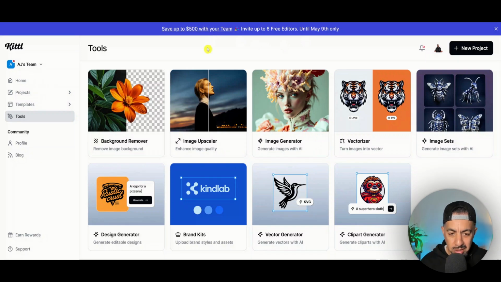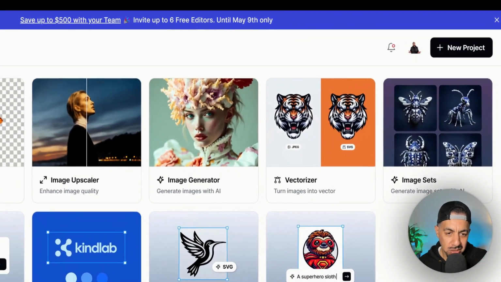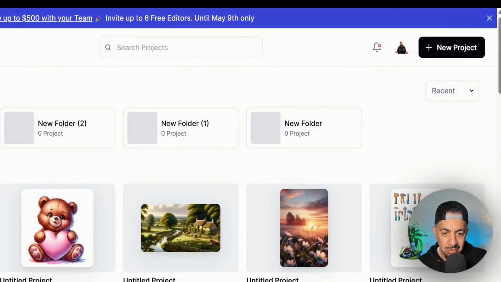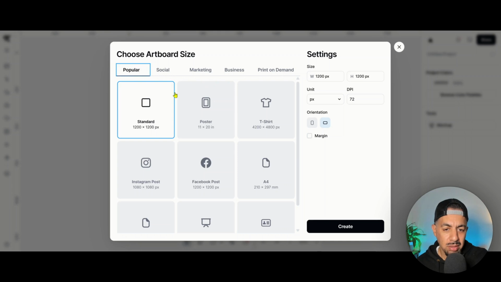Okay, so I'm on Kittl right now. The first thing that I wanted to share with you is the pen tool, which is going to help create this. So I want to go to create a new project. Firstly, I'm going to go to new project. I'm just going to keep it standard size and everything. I can always change all of this information when I come to download it, like increase the DPI and also the size. So I'm just going to keep it as is for now.